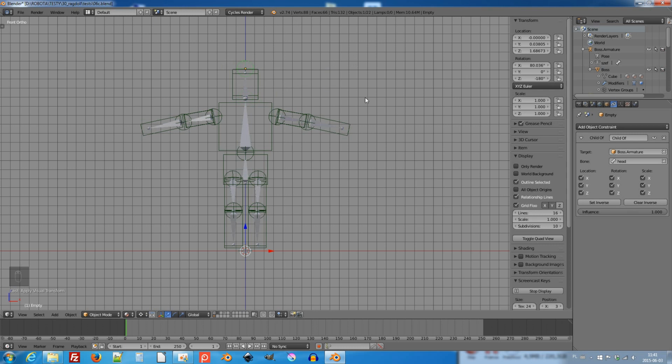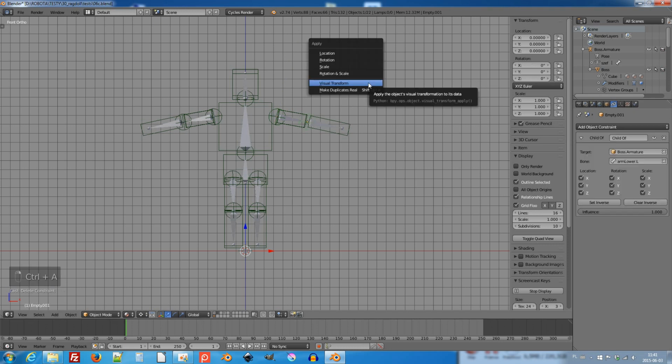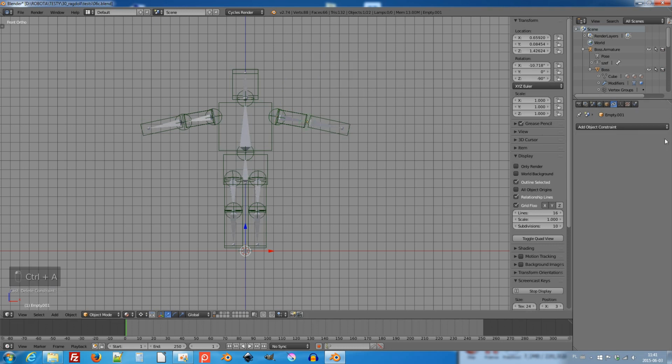It jumped, but if I delete the constraint, it is in the right position, and these numbers are also changed. And the same with the rest: Ctrl A, visual transform, and delete the constraint, Ctrl A, and delete.